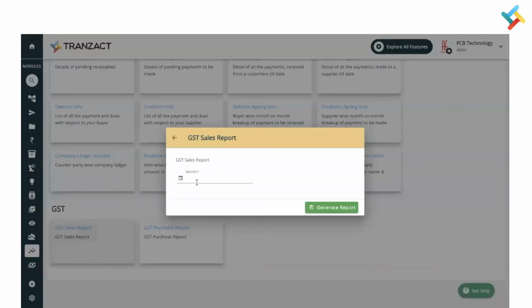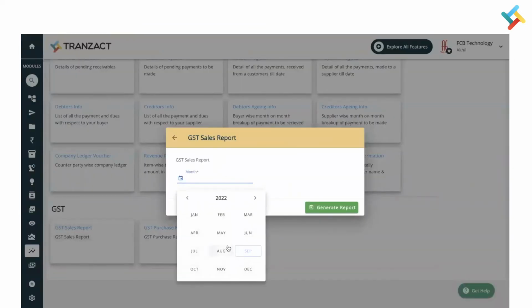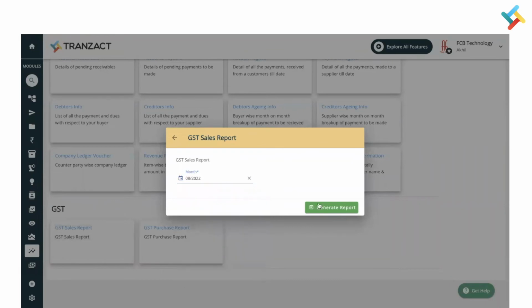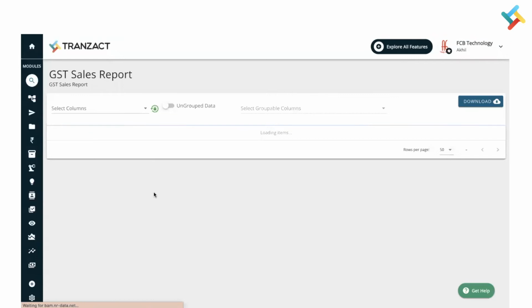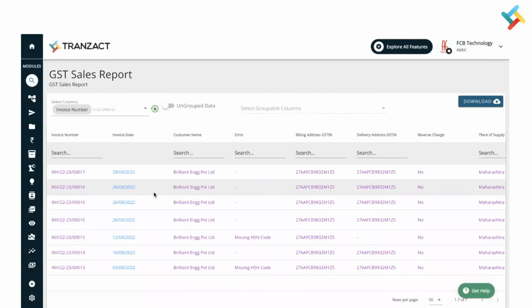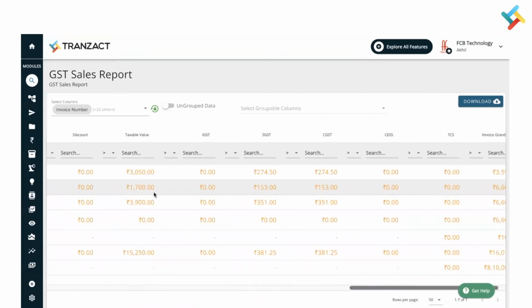Select any one of the reports. Then you need to select the month. So for August, suppose I am going ahead and generating the report. Please check all the invoices, and the entire GST report for the month of August will get generated here.